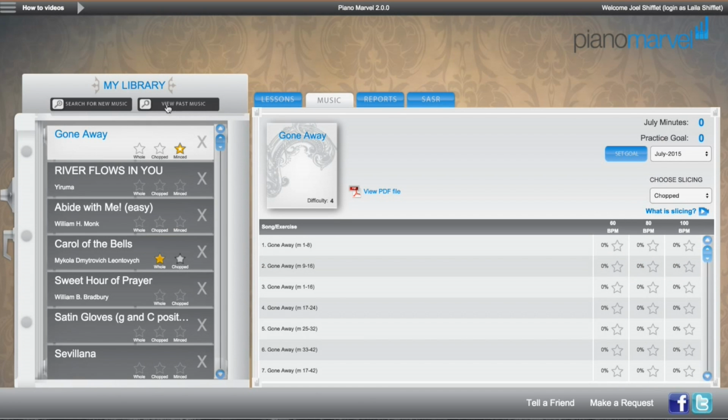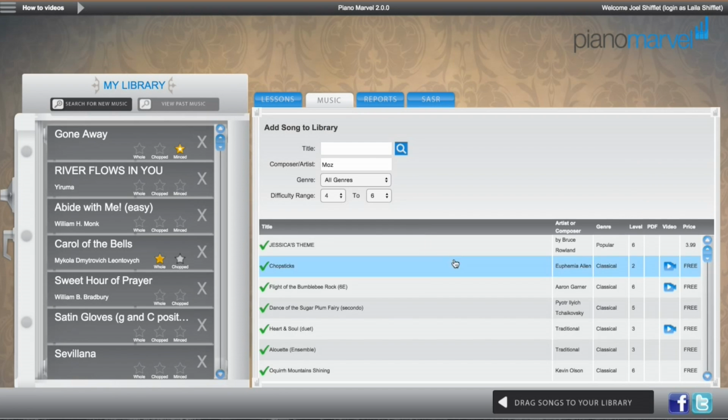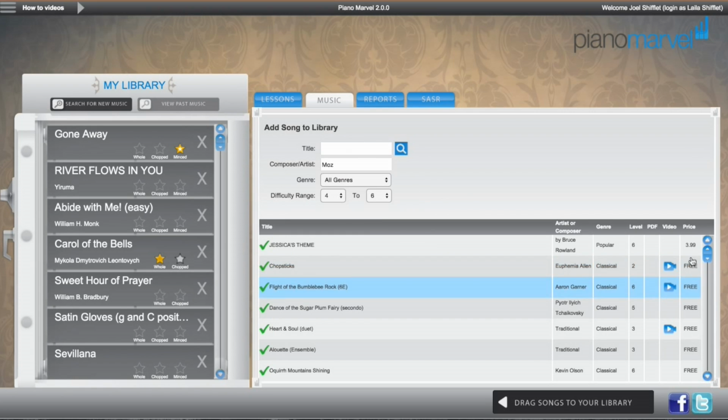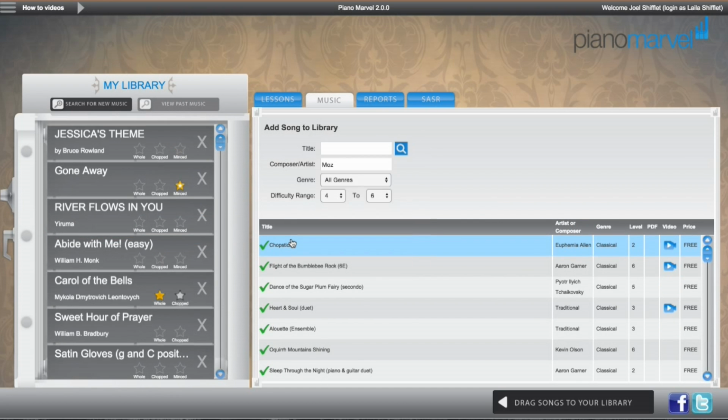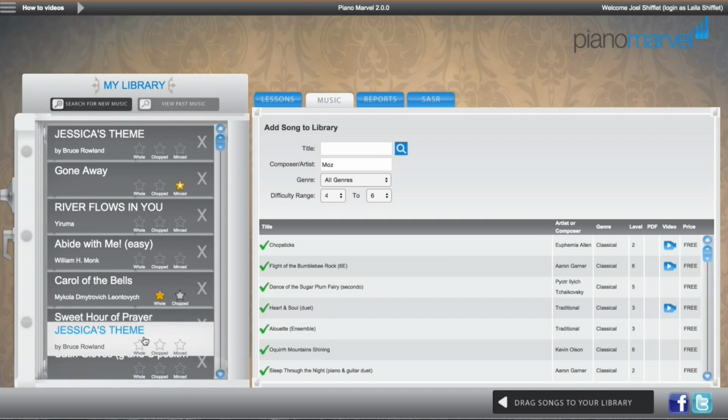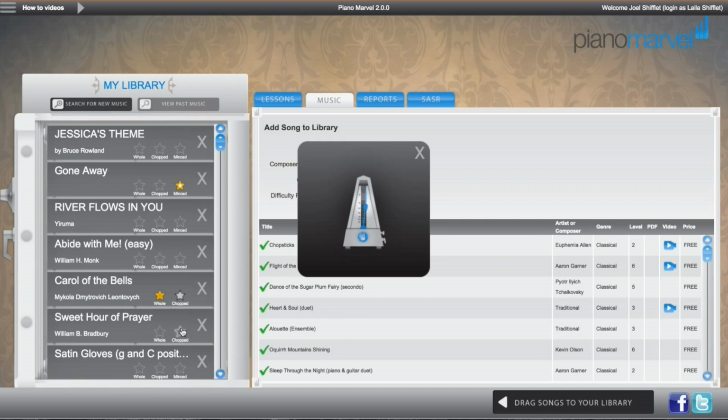Lastly, you can check out the View Past Music, and this is going to pull up songs that at one time were in your library but then have been moved out of your library. So you can see Jessica's Theme was the one that we just moved out. Now if I decide, actually I didn't want to do that, I want that song back, all I have to do is click and drag and add that back to my library. And again, if I want to move it down in my list a little ways, all I have to do is click and drag it to move it where I want.